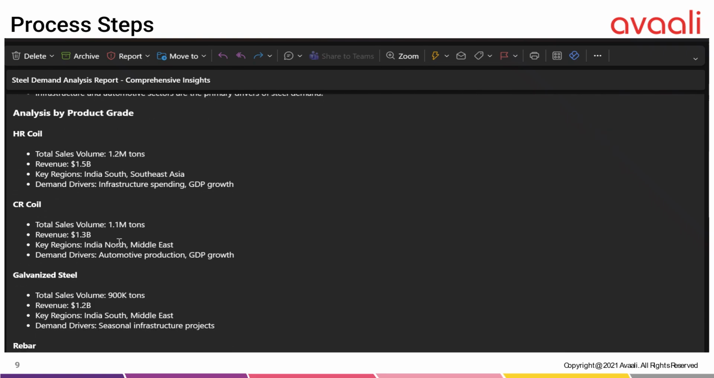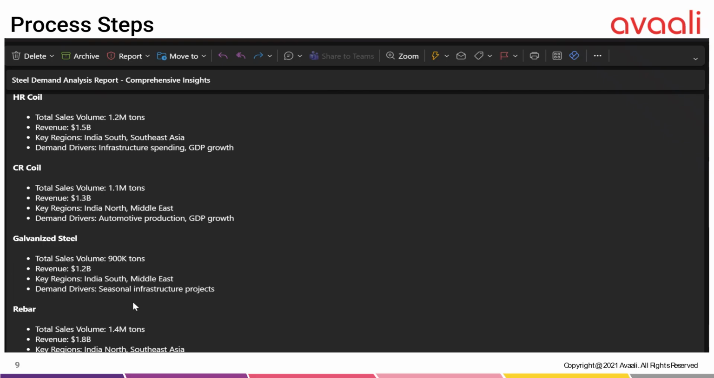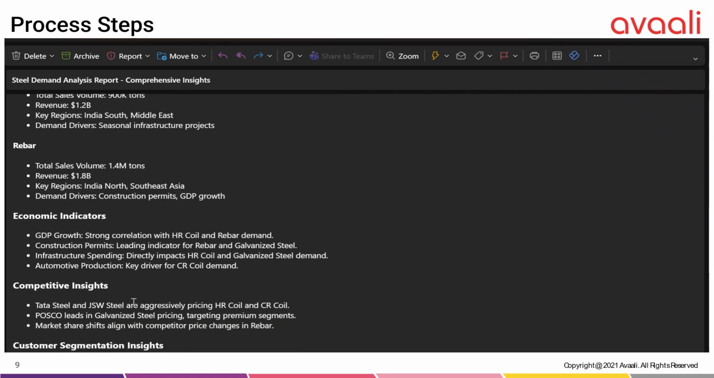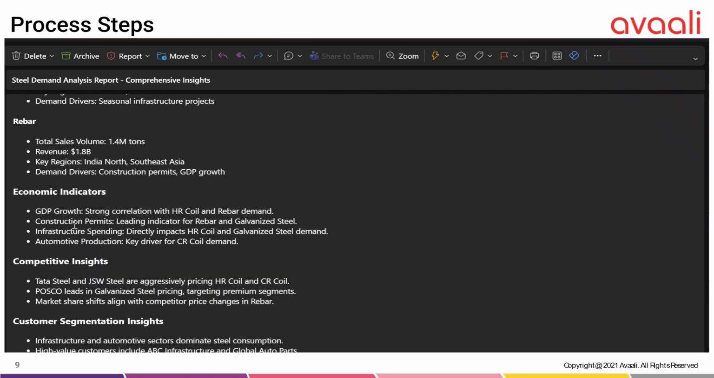In essence, this solution transforms traditional manual forecasting into an intelligent, automated, and data-driven demand planning process.